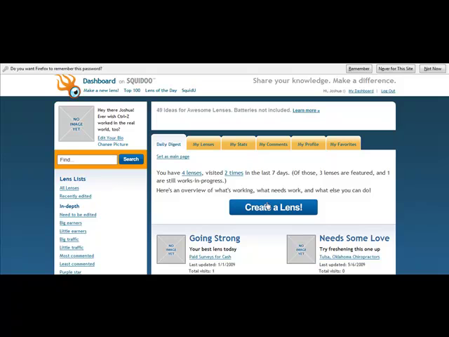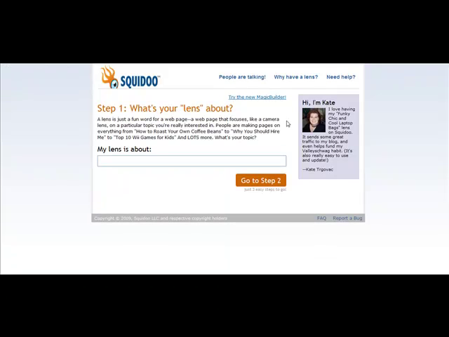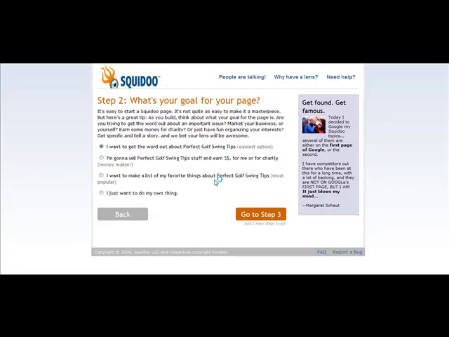And the next thing you're going to do is choose create a lens. So you're just going to simply choose create a lens, and then it's going to say my lens is about. So this is where you put what your lens is about, and this could be your main keyword phrase. So my lens is going to be about golf swing tips. So I'll say perfect golf swing tips is what my lens is about, and then choose go to step 2.